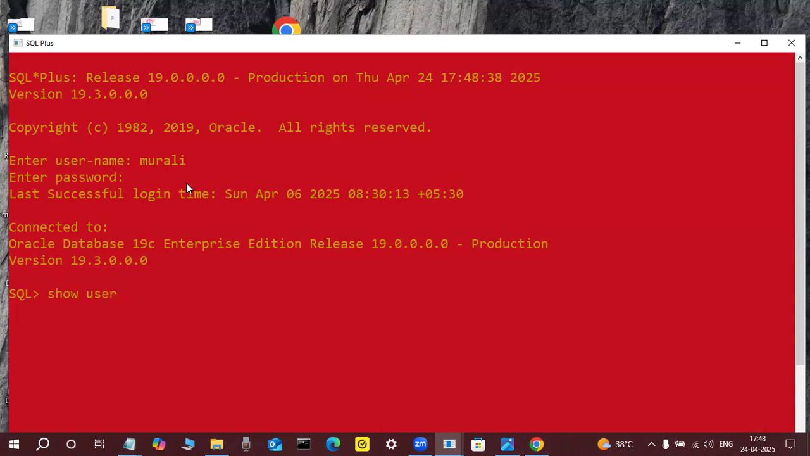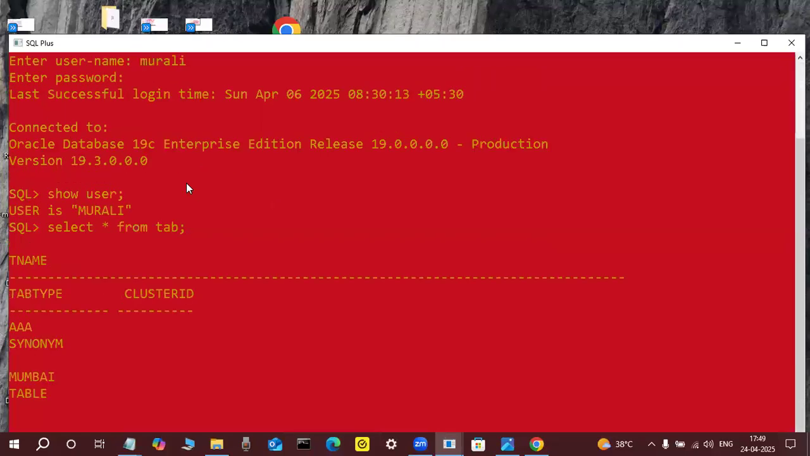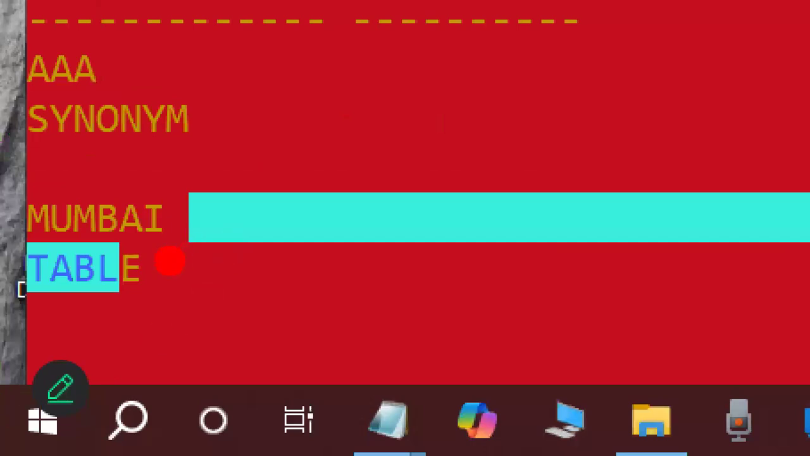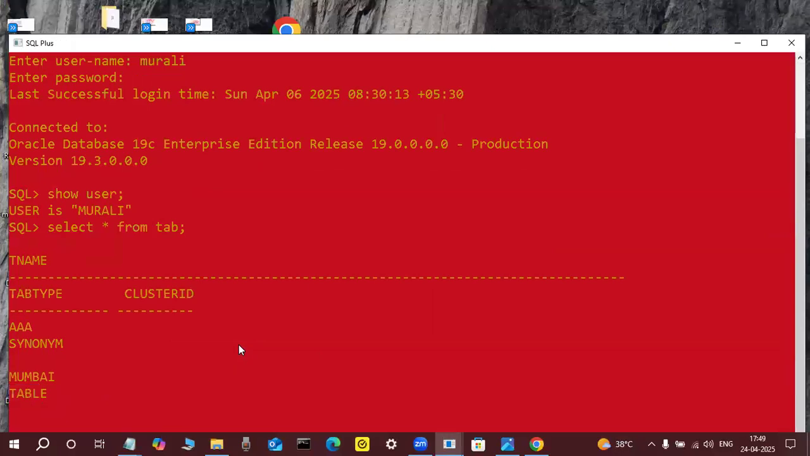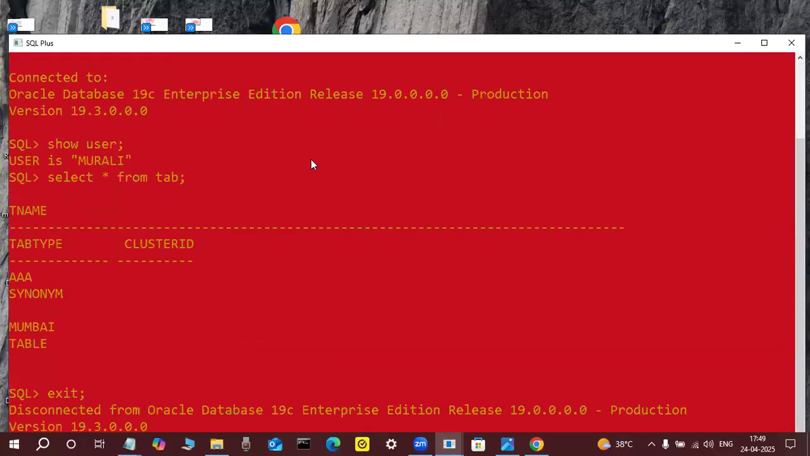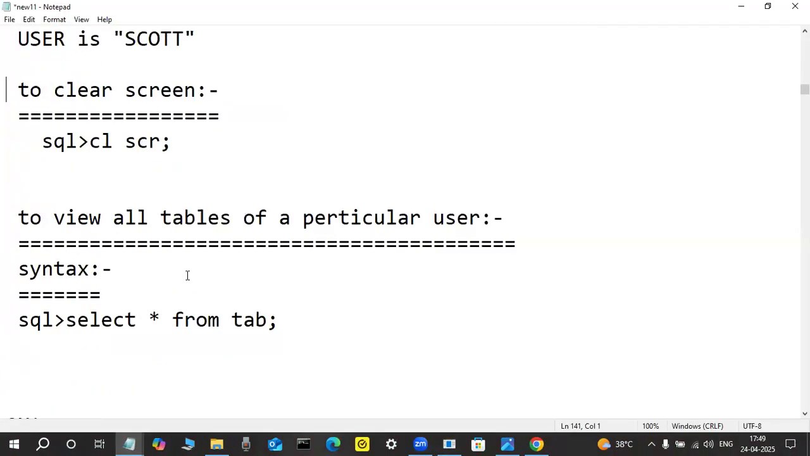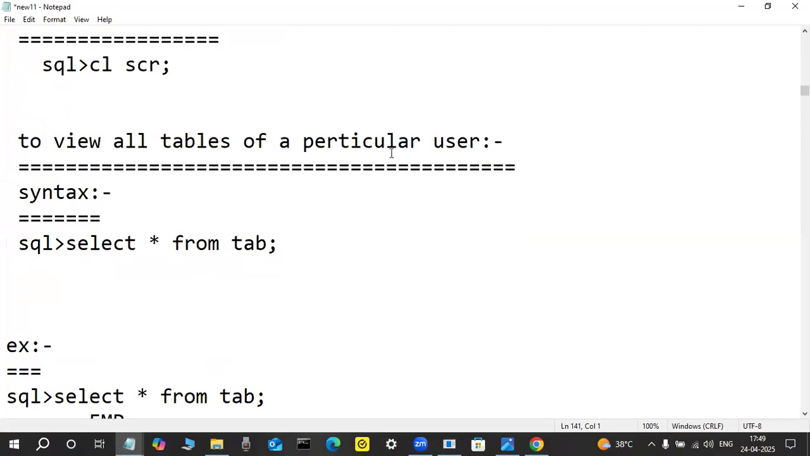I want to view which user is connected to the server. In this Murali user, to view which tables are available, I use select star from tab. Here the EMP and DEPT tables are not there. Observe here, Mumbai is a table, right? That's why, to view which tables are available in a particular user, select star from tab is the command. What tab means, synonym, that comes later. For now, just some commands blindly. To view all tables of a particular user, the syntax is select star from tab.